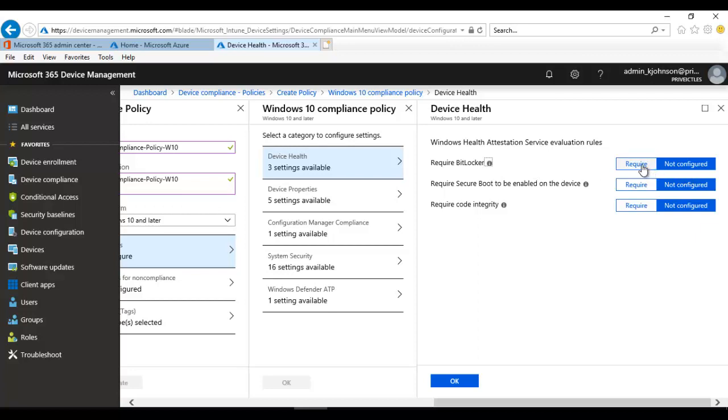So when I say require, anytime someone decides to register his device to Microsoft Intune Azure, it's going to first of all check if BitLocker is configured or enabled on that computer. So you can say require secure boot to be enabled on this device. The secure boot is actually pre-configured if you are using UEFI boot.